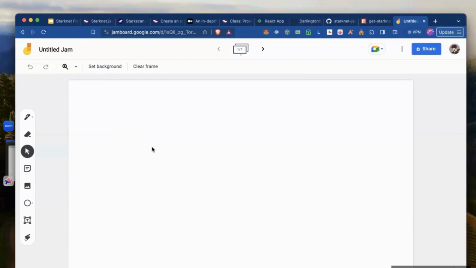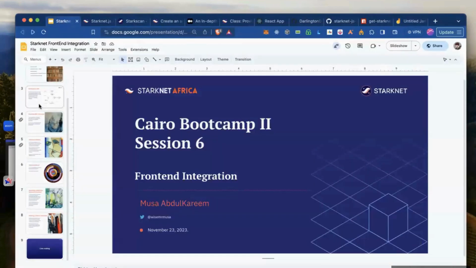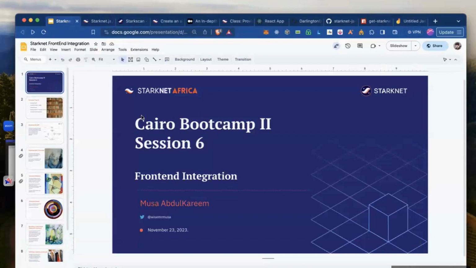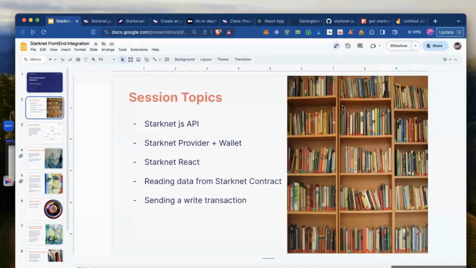So for the integration, the major thing is that we are going to be looking at these things. The number one thing is the Starknet JS API. Then we are going to be looking at what is a provider and what is a wallet. And then we are going to be looking at Starknet React. Then we are going to be looking at how we read data from a Starknet contract and how we write transactions to the Starknet contract.